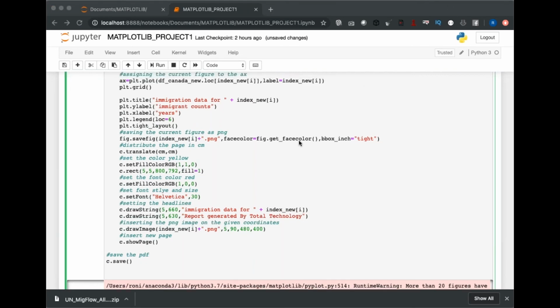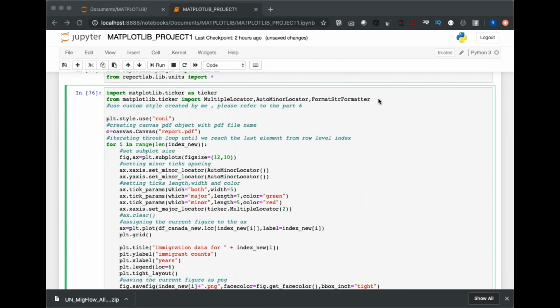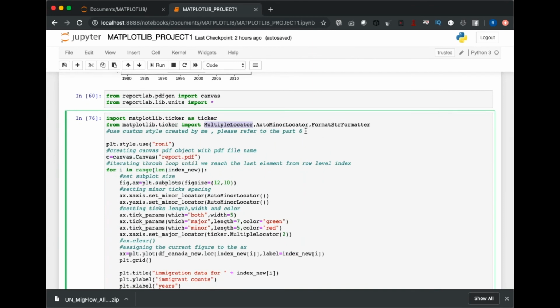Okay, guys, so let me explain. This is quite self-explanatory now. Here I'm importing these things for ticker. Ticker is for x ticks and y ticks, and multiple locator is for spacing. I have already explained this in my last video, part 6. You can check all those things. Then I'm creating one canvas object with this PDF. After that, this is again very easy to understand.